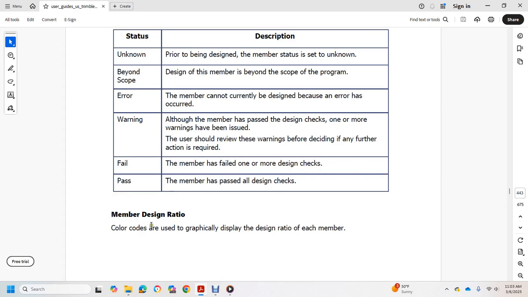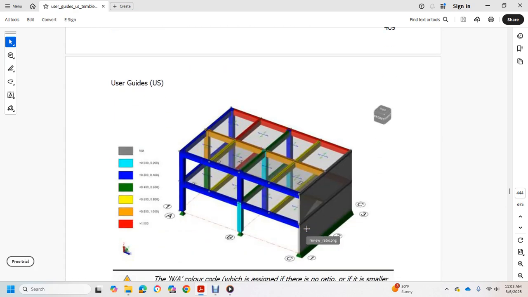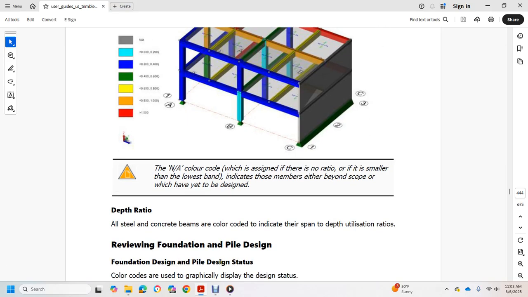Member design ratio color codes graphically display the design ratio of each member, showing the different ratios. Not acceptable: the color code assigned with no ratio is smaller than the lowest band, indicating the members are either beyond scope or have yet to be designed. Depth ratio: all steel and concrete beams are color coded, indicating the span and depth utilization ratio.